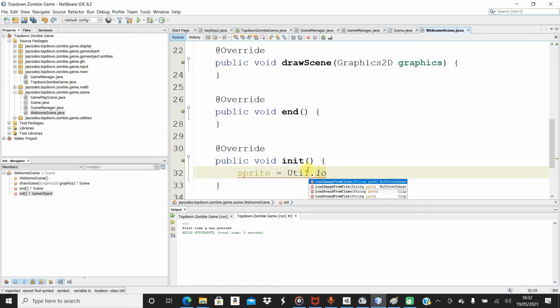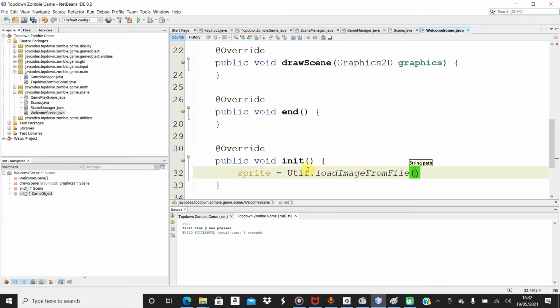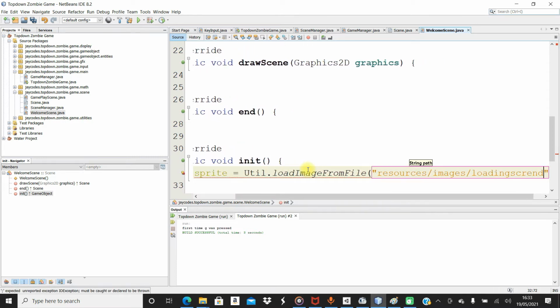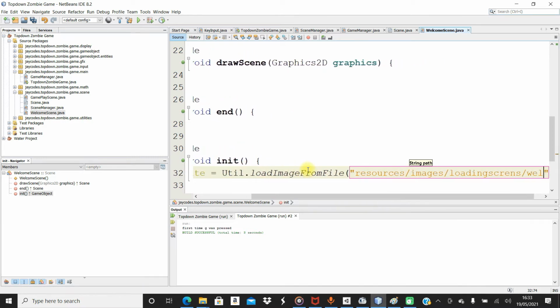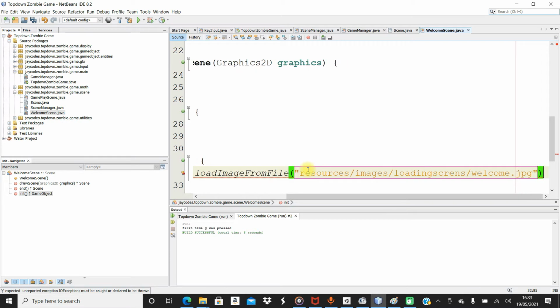Load image file, and we're simply going to go to resources / images / loading screens / welcome .jpg. I hope it's right, I don't know.